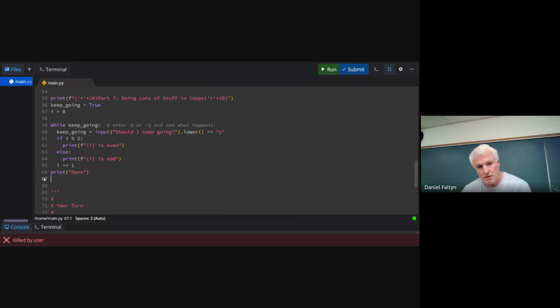Just like with if statements, with conditionals, and we saw this in the lab, definitely saw this in the homework, and you saw this in assignment 4, we can nest while loops. We can nest if statements inside while loops, we can nest while loops inside while loops, we can nest while loops inside if statements, ad infinitum. So here's a little program where they're going to ask me if I'm going to keep going like we did before, and I'm going to just increment I, and if I is even, I'm going to say even. If I is odd, I'm going to print odd.